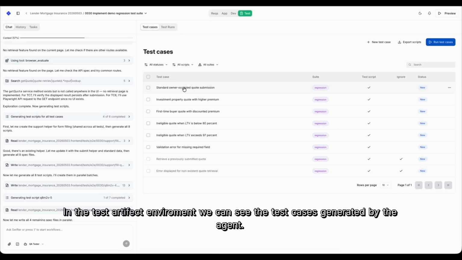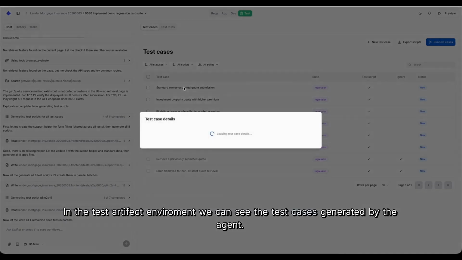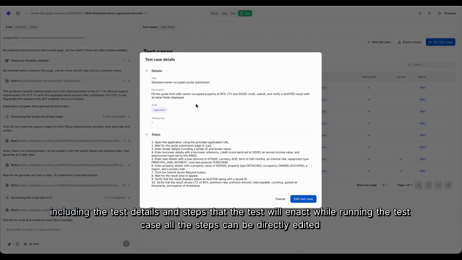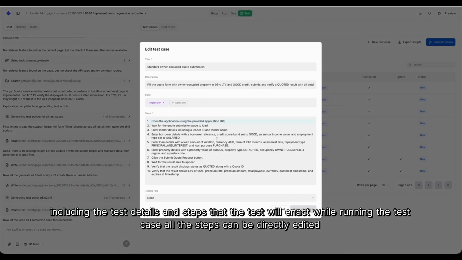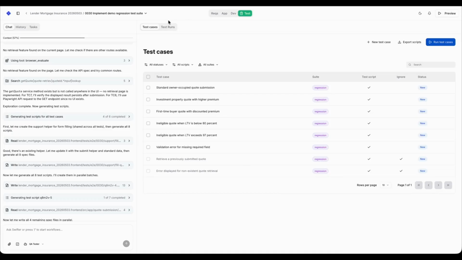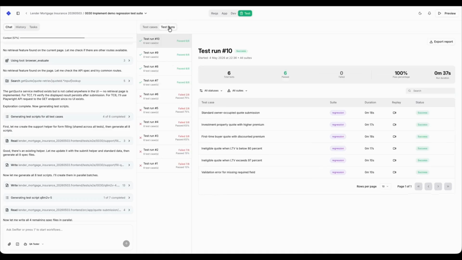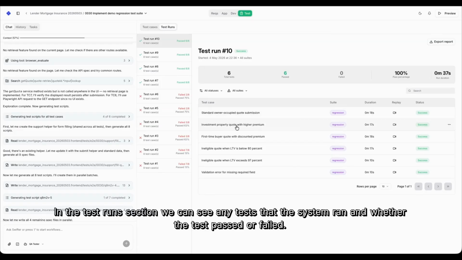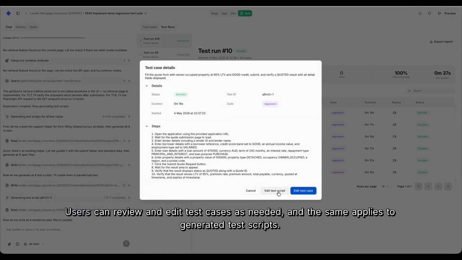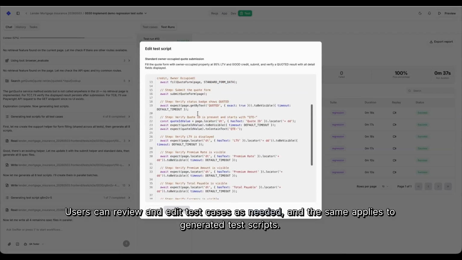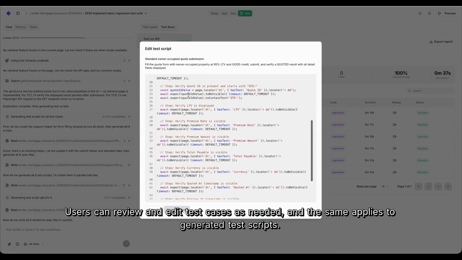In the test artifact environment, we can see the test cases generated by the agent, including the test details and steps that the test will enact while running the test case. All the steps can be directly edited and modified. In the test run section, we can see any test that the system ran and whether the test passed or failed. Users can review and edit test cases as needed, and the same applies to generated test scripts.